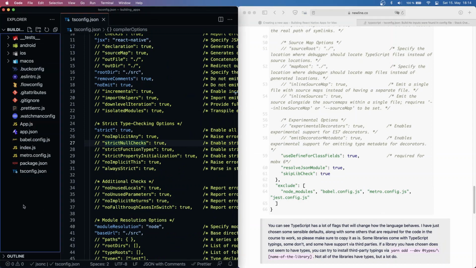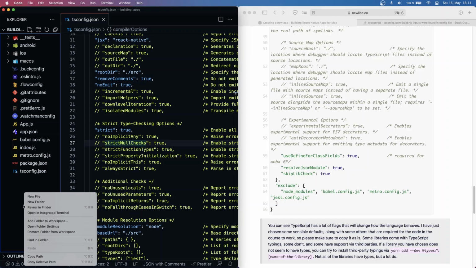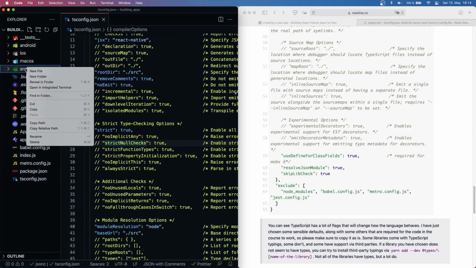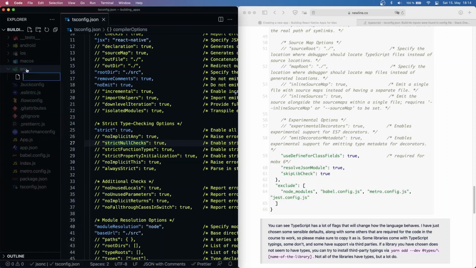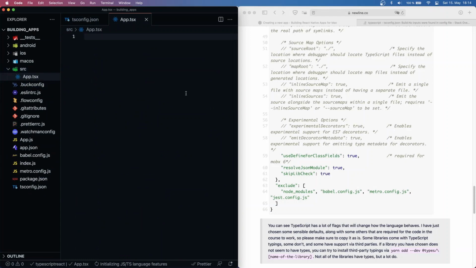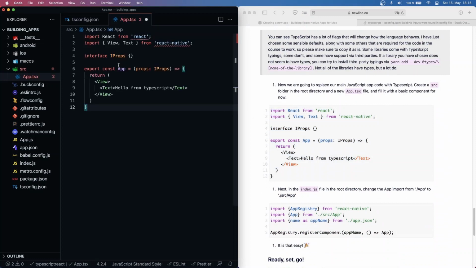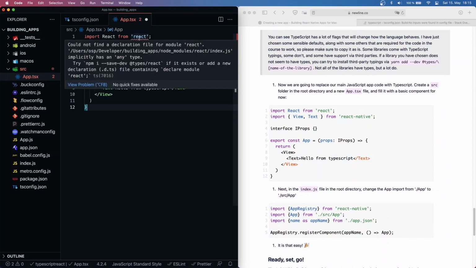Great. So now that we have TypeScript configured, we can actually start creating some TypeScript code. So in order to do this, I'm going to go to the root folder and create a new folder in there. It's going to be called src, for source. Inside of it, I'm going to create a new app.tsx file. So I'm just going to take the code that I put in the lesson, copy it, paste it. So you can see it's just a simple component. We'll go over components in a little bit. Don't worry about it.